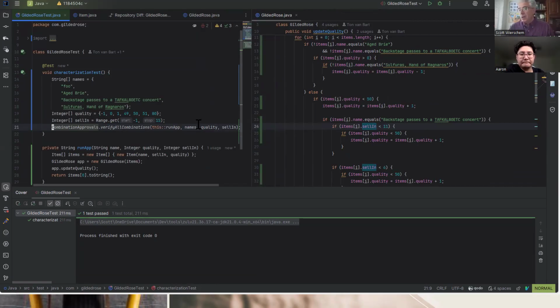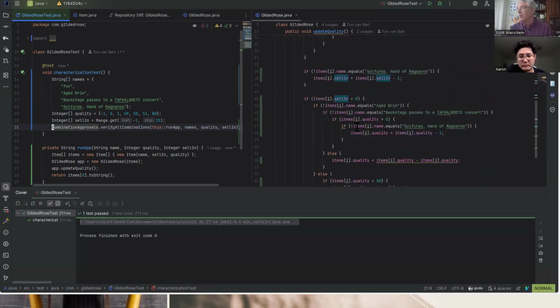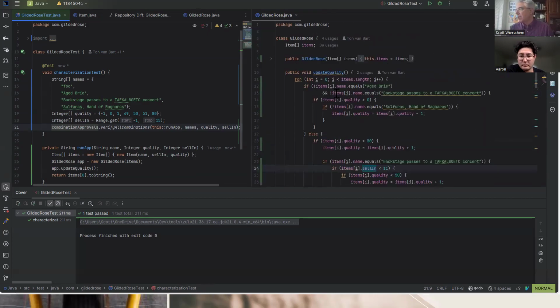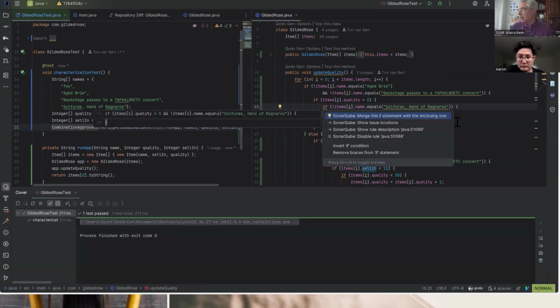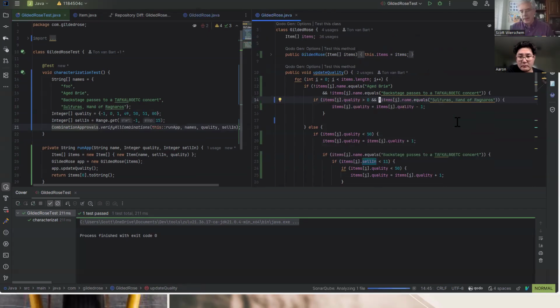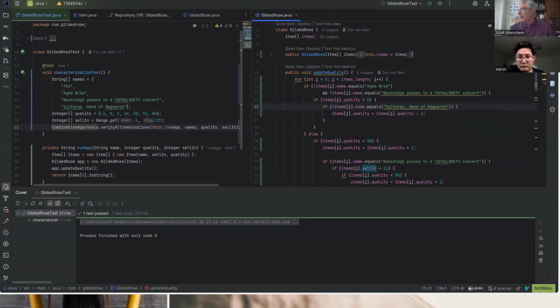Okay. Yeah. So the first thing we're going to need to do to be able to add the conjured item is to refactor some of this stuff. First, we've got this underline here, and it says merge this statement. So if I do an Alt Enter, merge this if statement with the enclosing one. Well, that doesn't help much. Let's go a different direction here.